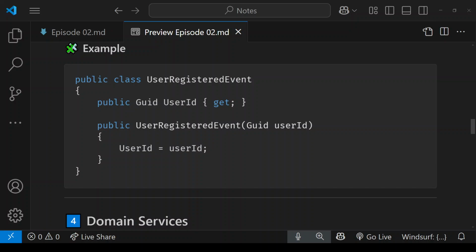Again, of course, I told you we are going to use the INotification interface coming from the Mediator library to introduce a domain event. And inside of this domain event, we are going to have a constructor and a property. Domain events are usually implemented using records in .NET, and we will see why.